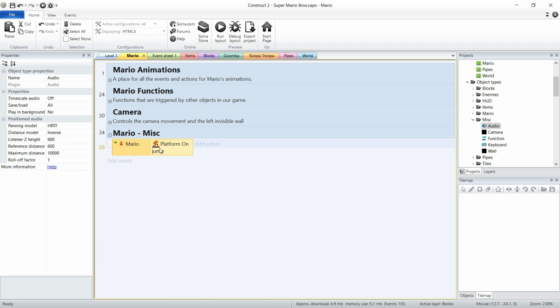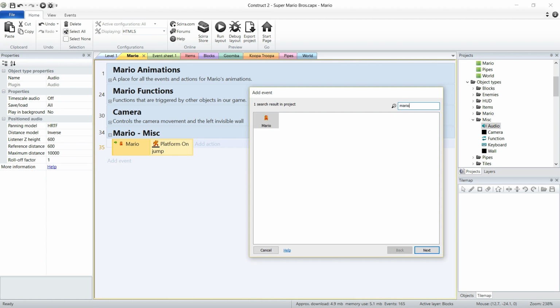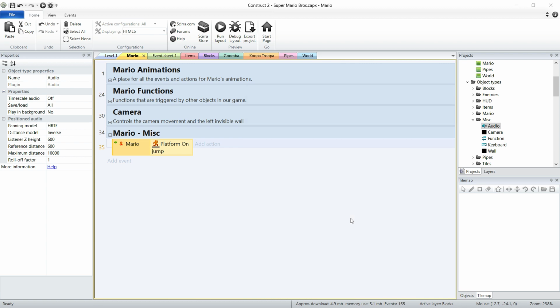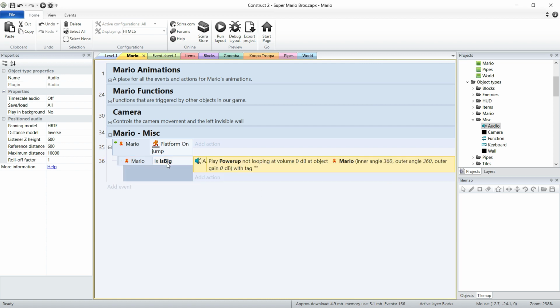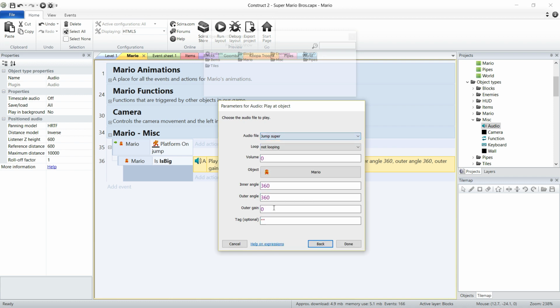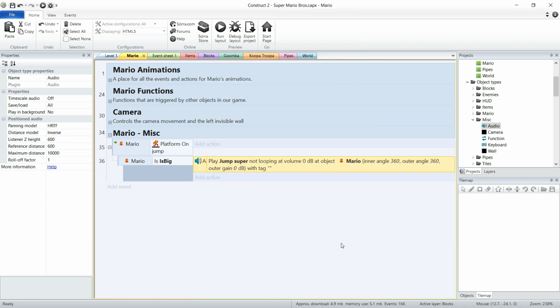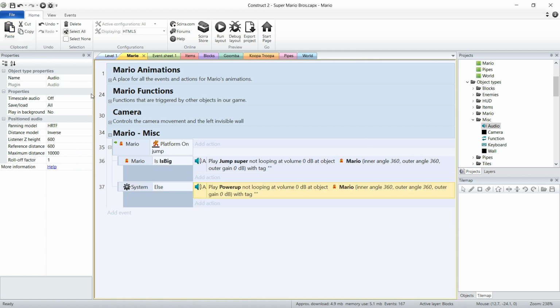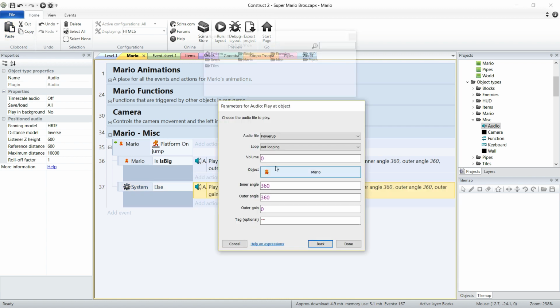Second thing, another sub-event to check if he's big or not. So click on this bad boy and press S. Mario, Boolean variable, is big. Perfect. So if he's big, we're going to play a sound. I'm just going to hit Control V to paste here and modify that to the jump sound. But this is the big jump sound, so make sure you pick super. Like so. Click here and press X for an else. Then we paste and change it to jump small.